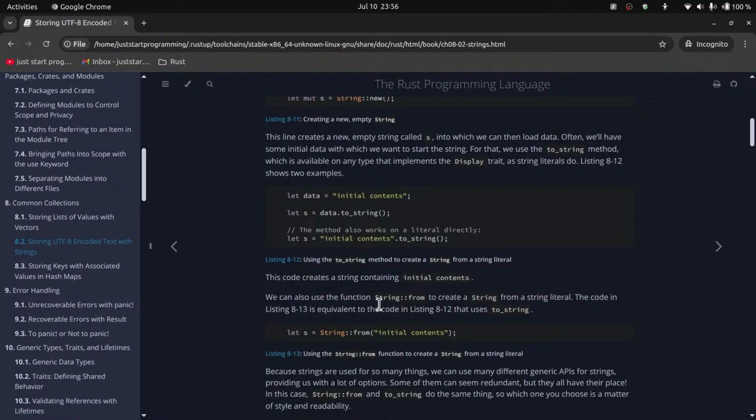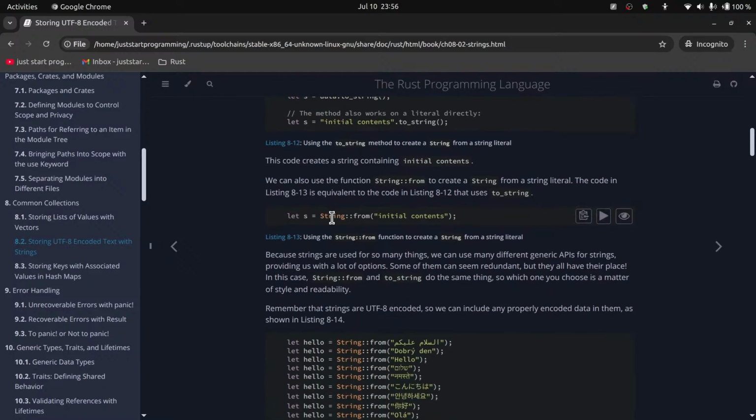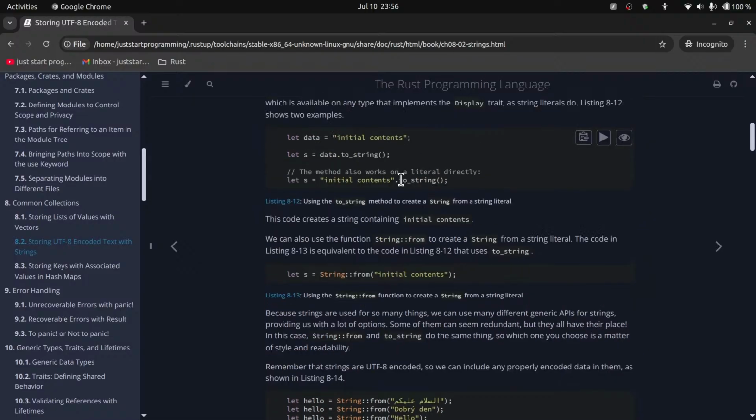You can also use the function String::from. I think this is what we had in the previous chapter. String::from with initial contents, String::from a string literal. So either a string literal with toString, or the string type using from, then you input the string literal.